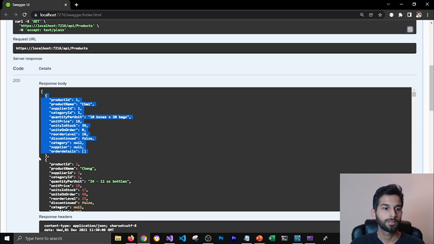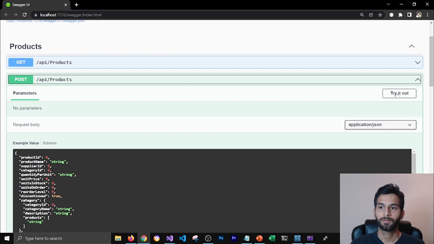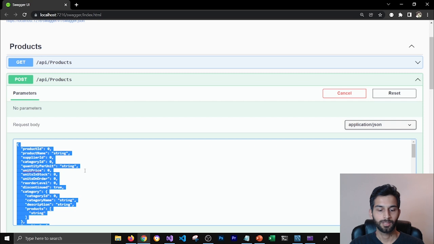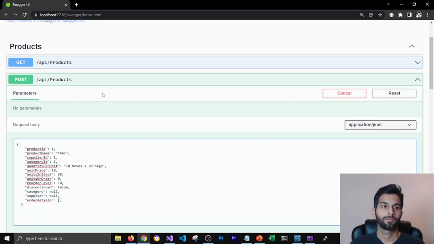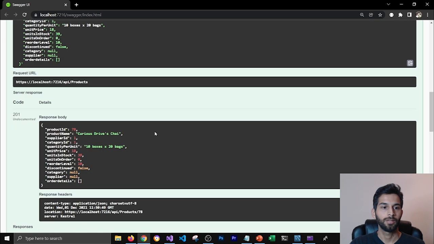You can also create a product. I'm going to copy this product, post product, and then I'm going to try and create a product. For that, I'm going to go to this post method and paste the product from this get API. And here I'm going to create a product that I'm going to name as Curious Drives Chai. I do make a good chai, so I'm going to add Curious Drives Chai here. And then I'm going to click on execute. That is going to create a Curious Drives Chai in the system.